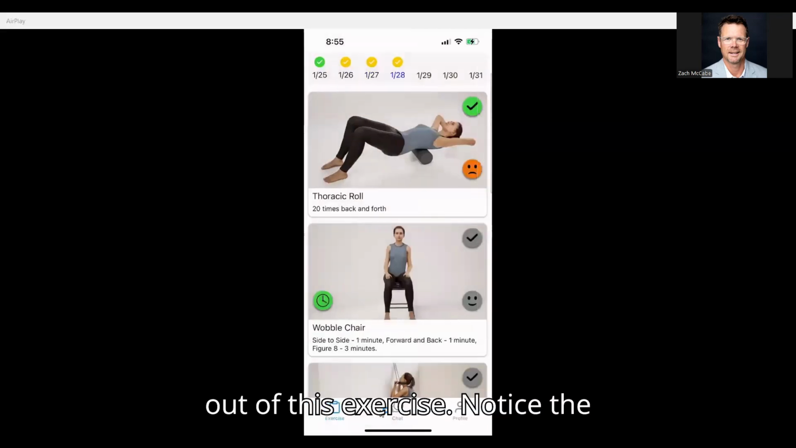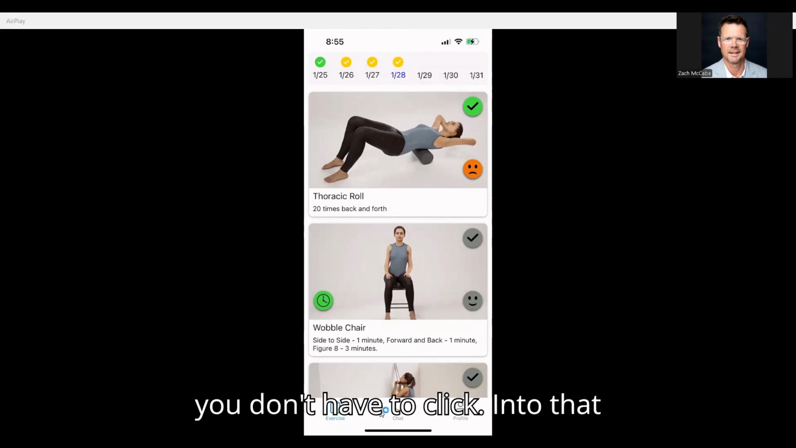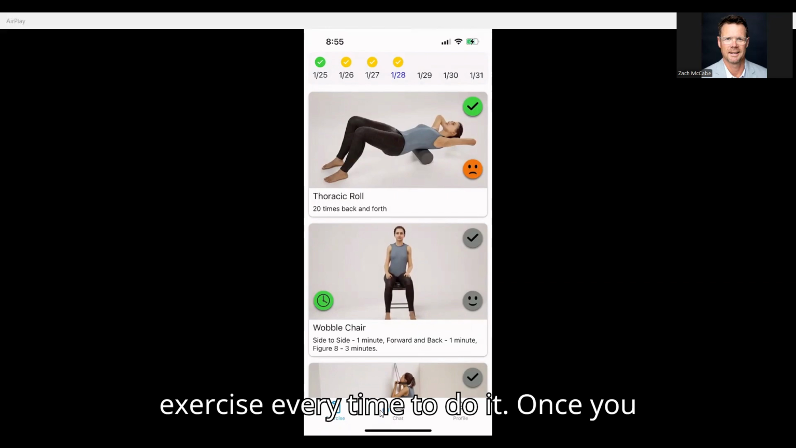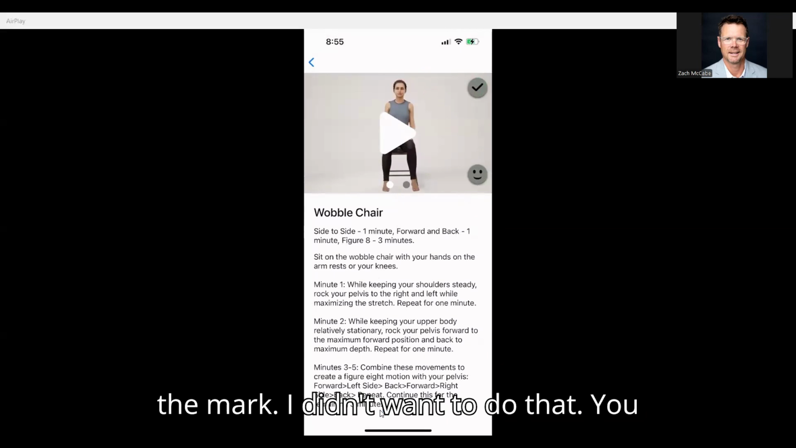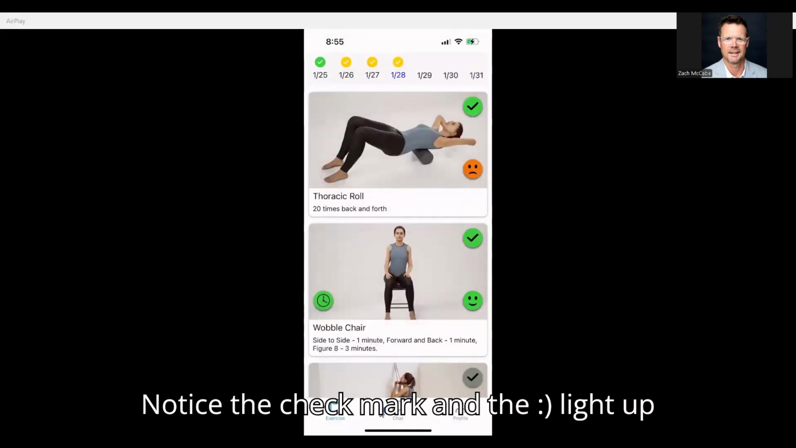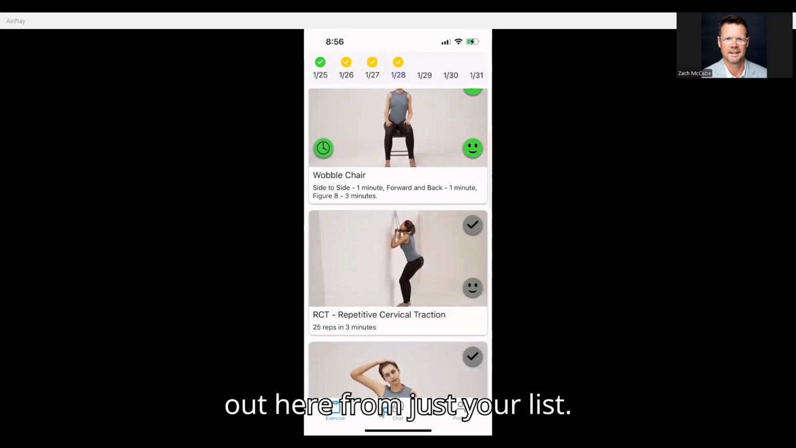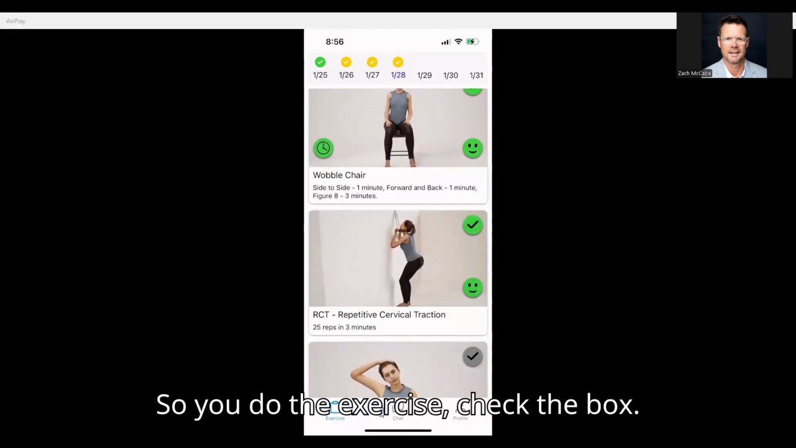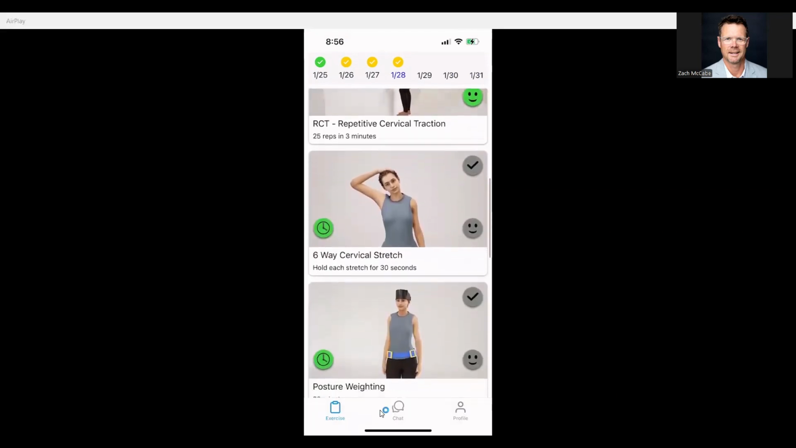I'm going to back out of this exercise. Notice the indicators stayed, but also notice that you don't have to click into that exercise every time to do it. Once you understand what to do, you can check the mark. Oops, I didn't want to do that. You can check the mark from the outside. Notice the check mark and the smiley face light up, and you can modify that smiley face again from out here from just your list. So you do the exercise, check the box. You can come back and do some more later.